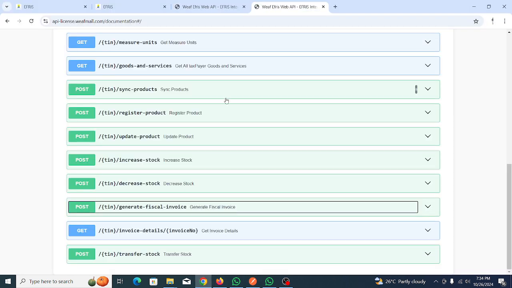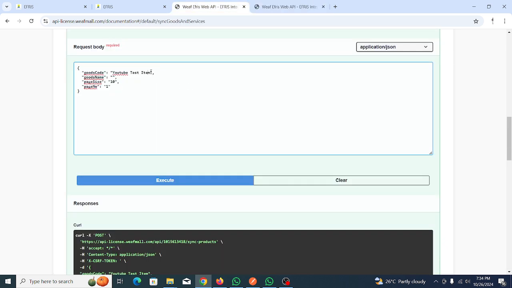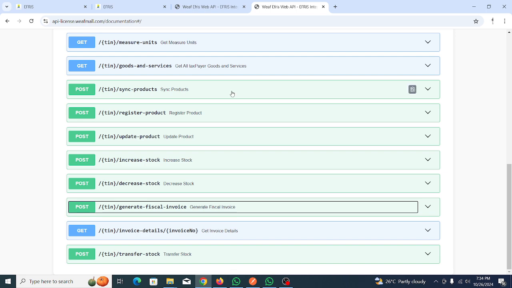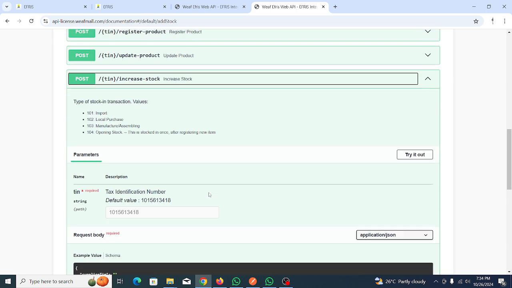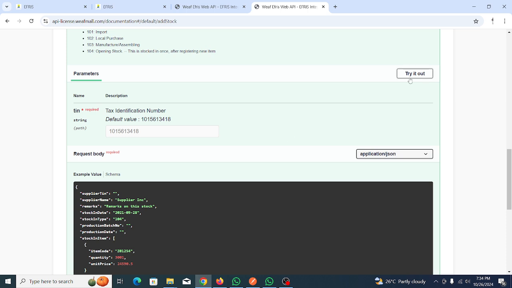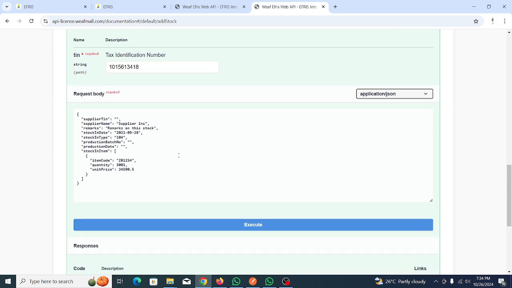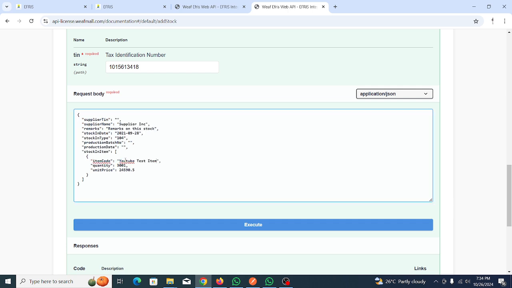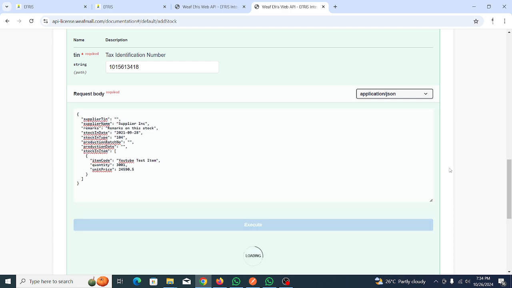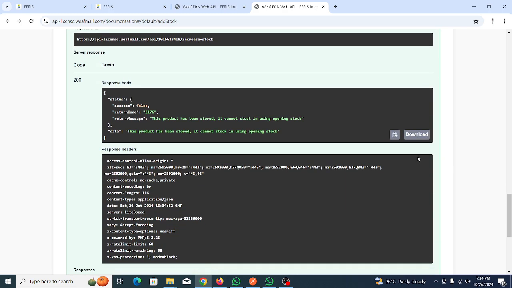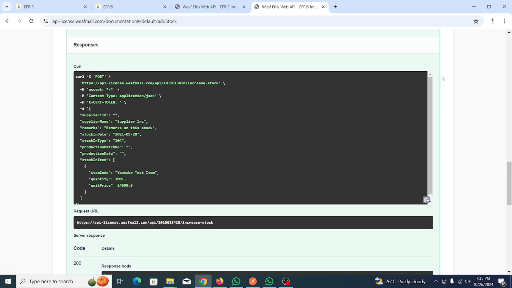We tried registering opening stock if our item is called YouTube test. We tried to register opening stock. If I come here and try again opening stock for the same item, this time around it will not work. Reason being, you already registered the opening stock. This product has been stored. It cannot stock in using opening stock. So opening stock is done once.